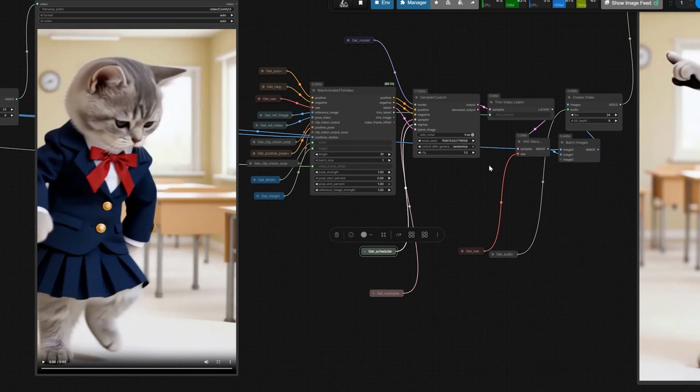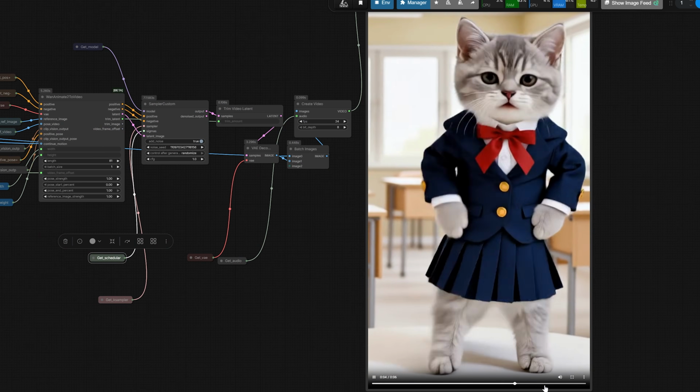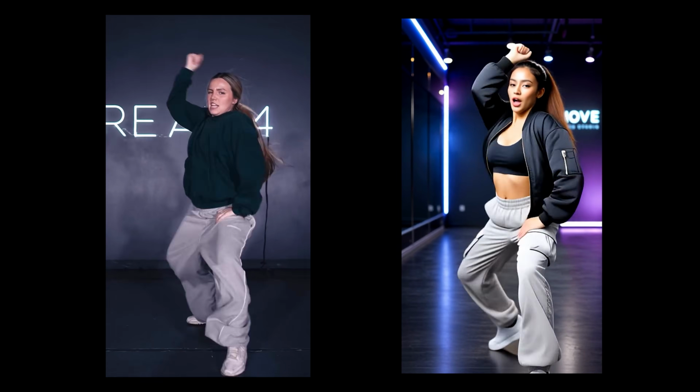Hi everyone, Wan Animate 2 is a big upgrade over the older Wan Animate. Just look at how well it captures this fast dance motion.